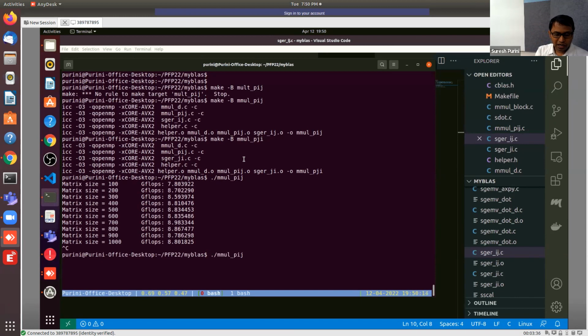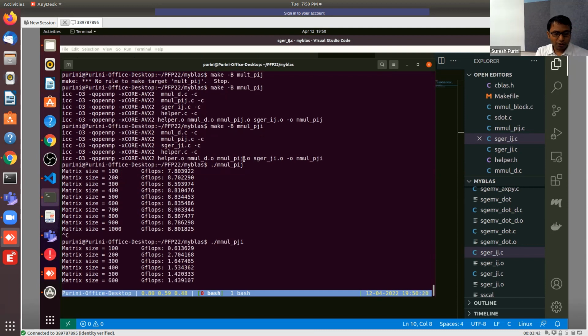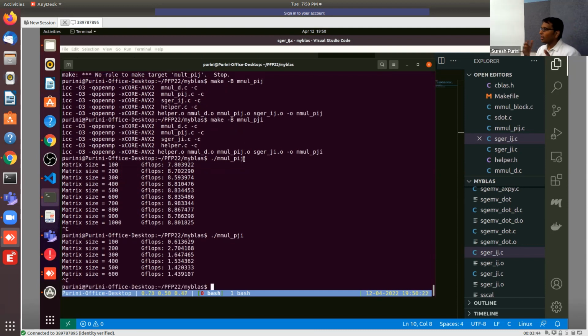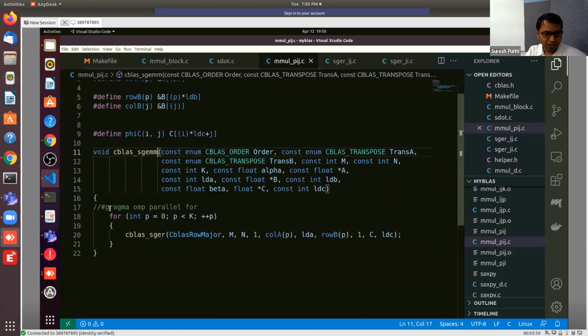If I use PJI implementation, you can see it is really bad because the locality properties are super bad and the gigaflops have gone really down. Does this make sense? And now let's go and see Pij implementation. We want to parallelize the outer loop.